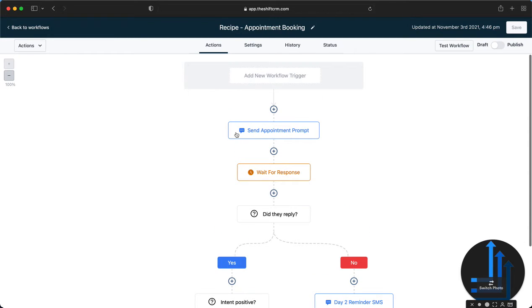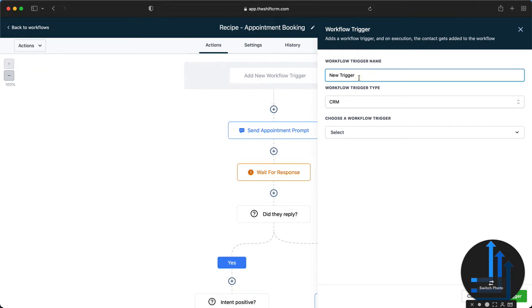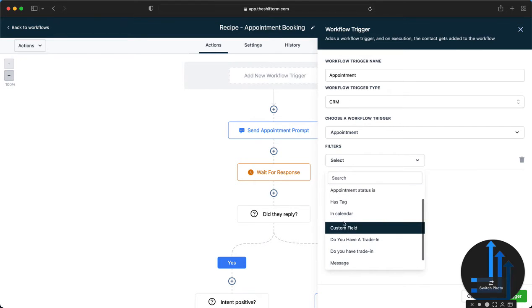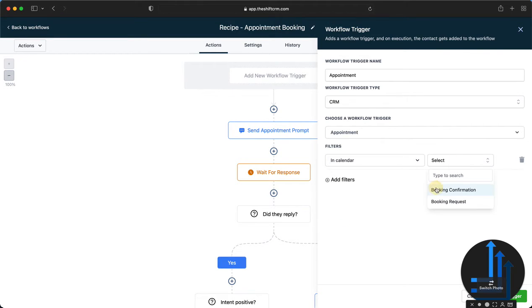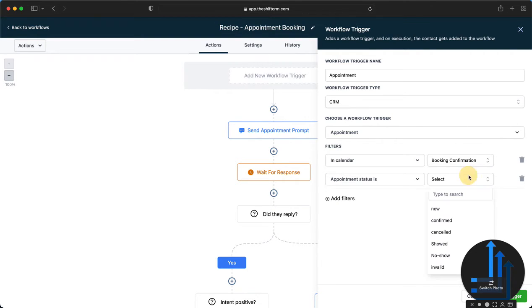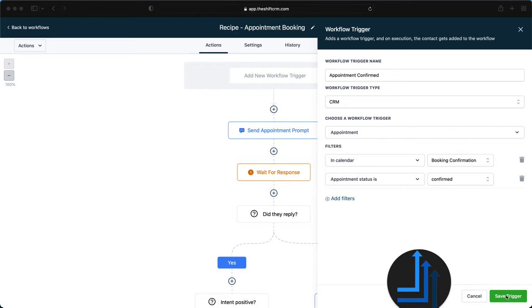So instead of having your campaigns on one side and your triggers on another, you have it all in one. So what's going to start this trigger? This is going to be when there's an appointment. This is how you set up your appointment automation in calendar, whatever your calendar is, and the appointment status is confirmed. So this name would be appointment confirmed. We're going to save trigger.